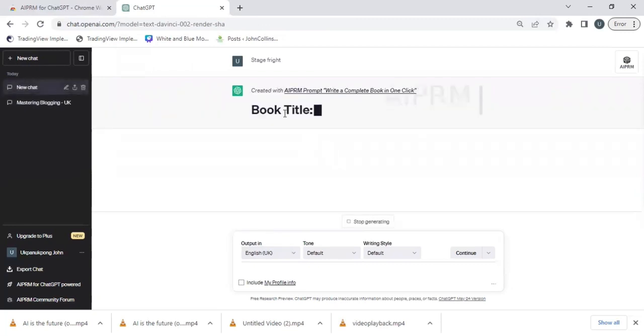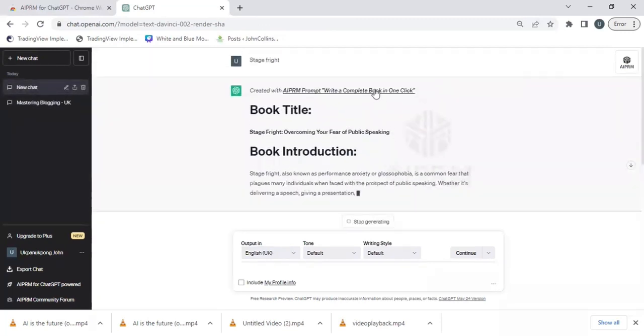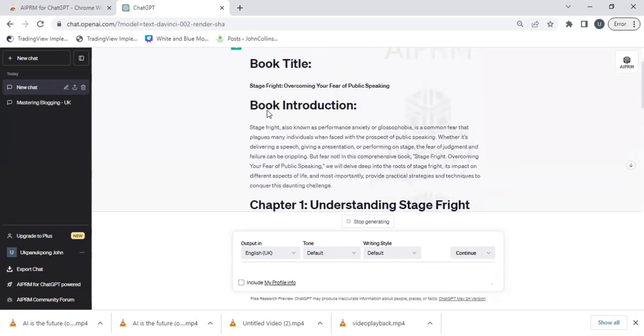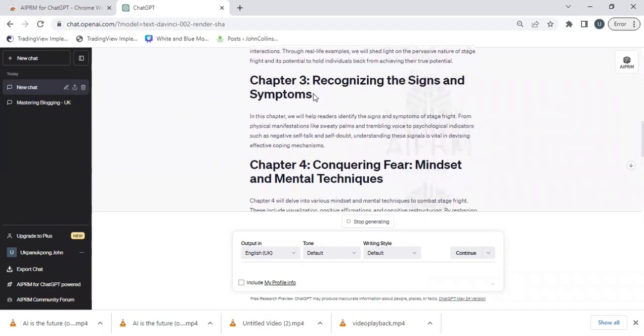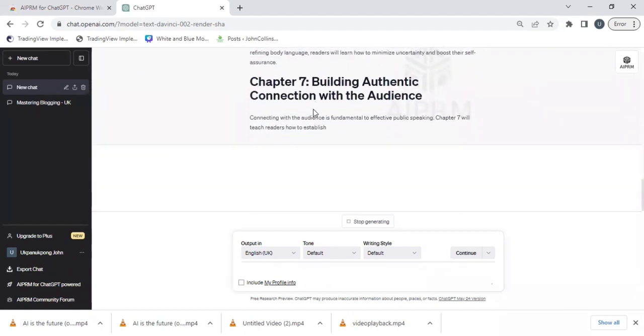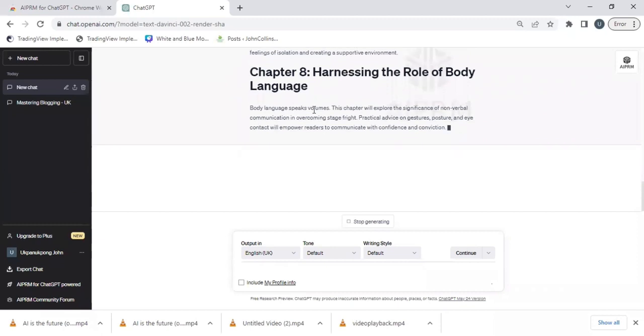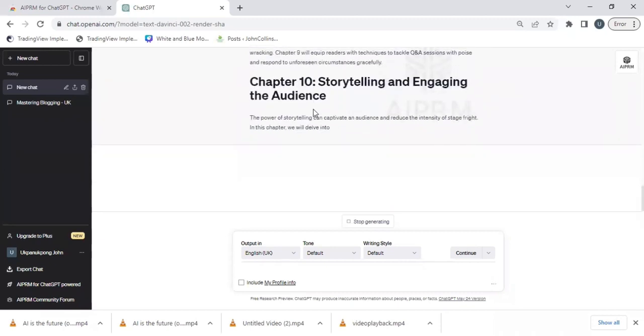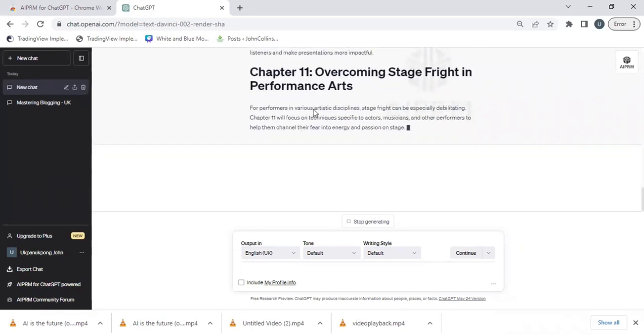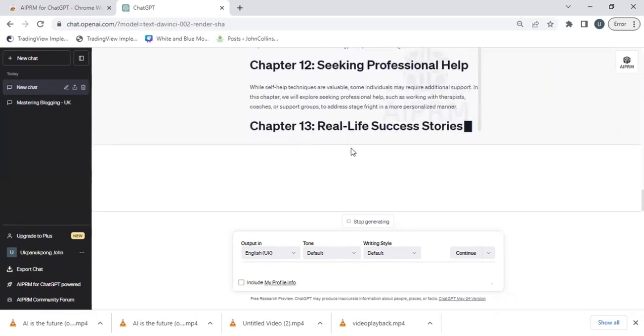Forget about this introduction here. So you can see the book title. It has given us a book title and it's writing it: "Stage Fright: Overcoming Your Fear of Public Speaking." You can see this is the introduction. This is chapter 1, this is just a brief of chapter 1, chapter 2, chapter 3, chapter 5, 6, 7. We can see it's writing it. When it finishes summarizing, it's going to continue writing the actual book.